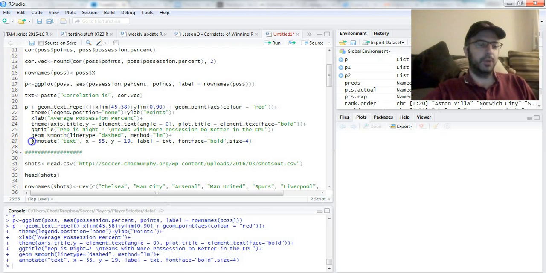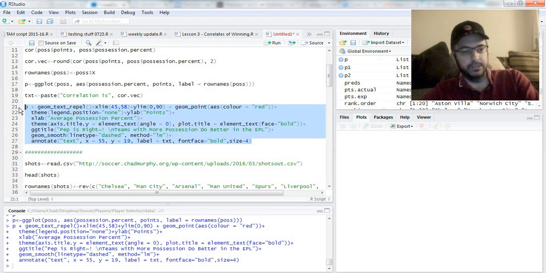Plus one more thing, annotate. It's going to be a text annotation. It's going to be at these points, centered at these points. The label is going to be txt, which is this right here. The correlation is 0.83. Fontface equals bold. I want it to be bold, and size equals 4 because I think that's a good size. I'm going to run these lines right here.